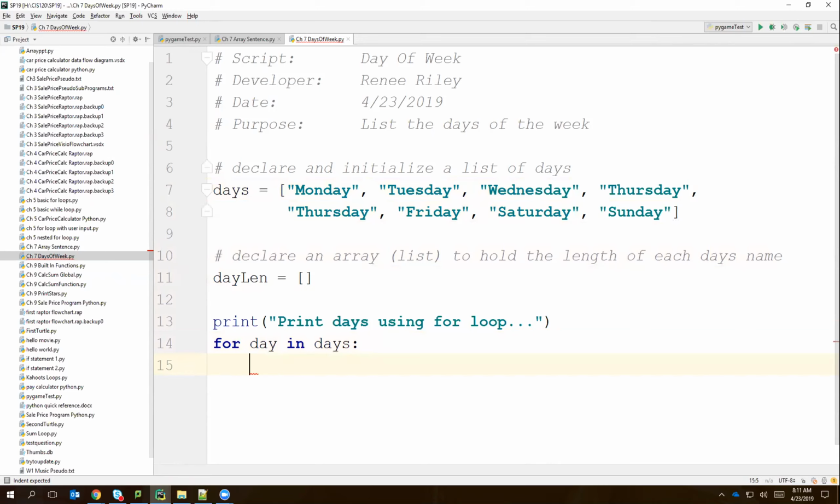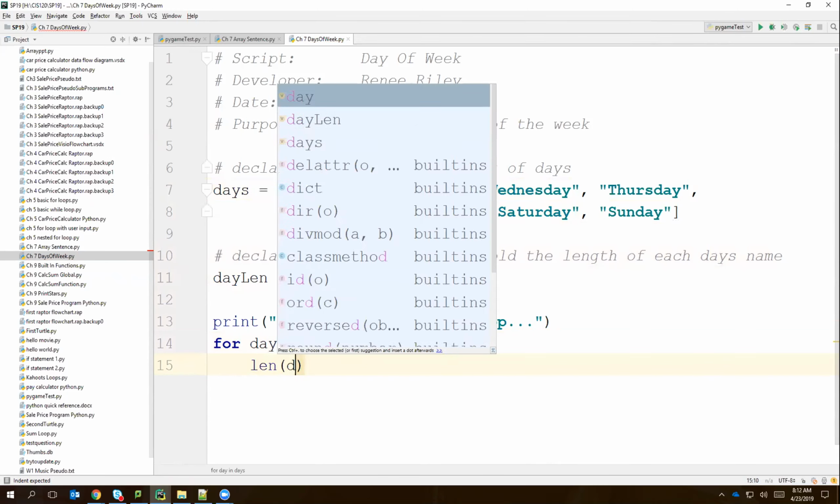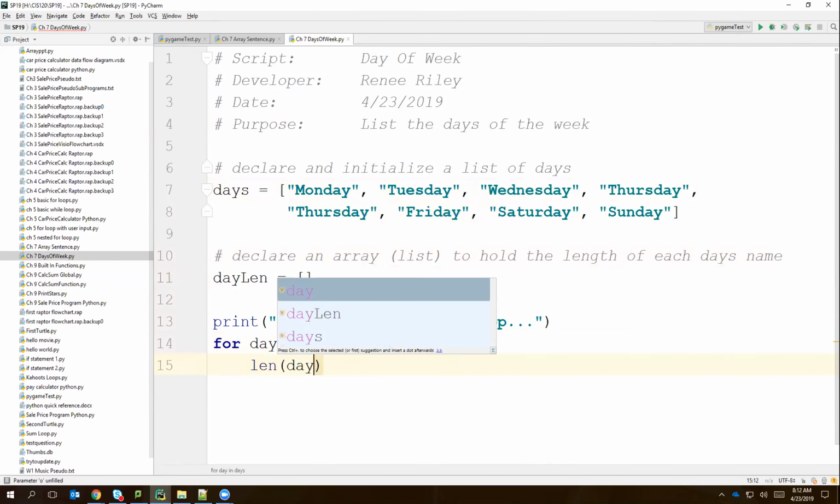First of all, I want to figure out what the length of that day's name is. We saw that last time, that we could use that len function to get the length of the array. So when I look at this array here, what's our length going to be? 6 or 7?